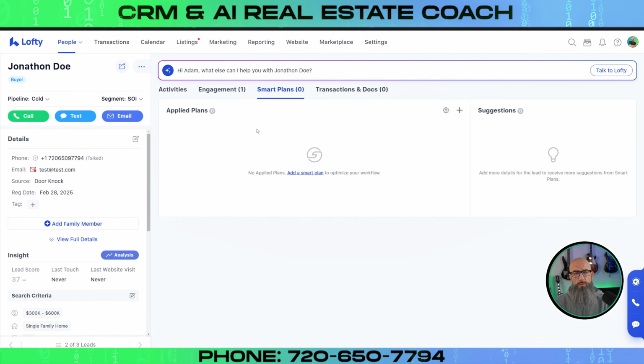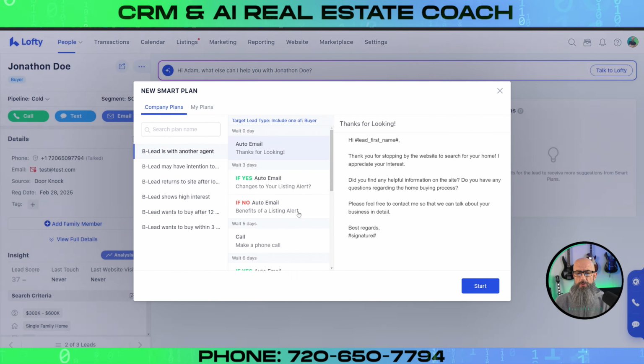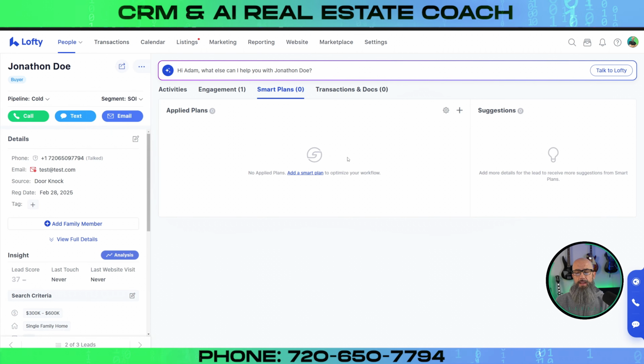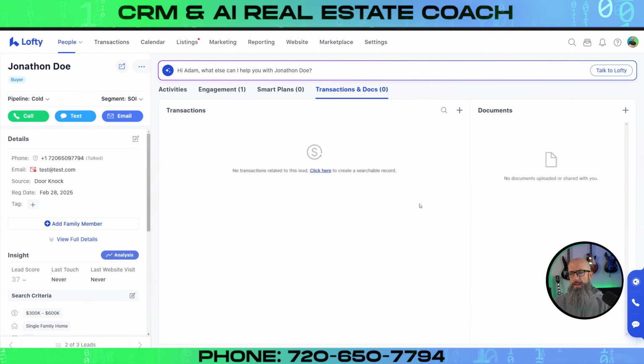If you come over here, this is where your smart plans are. So this is where the automations come into play, where you can actually send automated drip campaigns, text campaigns. You can even send direct marketing and have it automatically happen. And we can trigger these automatically based on certain tags, sources, or however they come in. So I'll show you guys how to do all of that here too in another video.